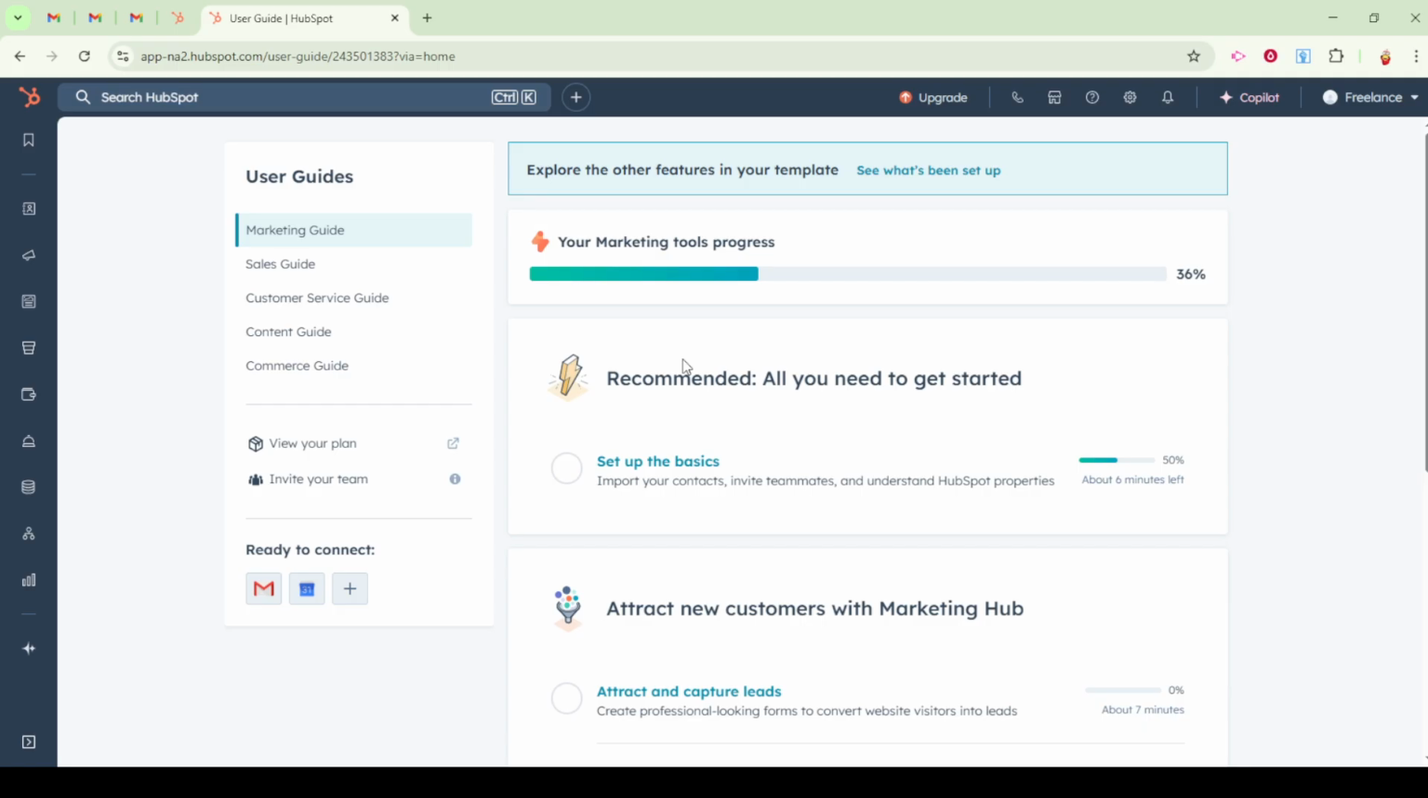Understanding how to effectively manage your deals in HubSpot is essential for keeping your sales process streamlined and organized. So let's dive in. First, let's look at how to move a single deal from one pipeline to another.